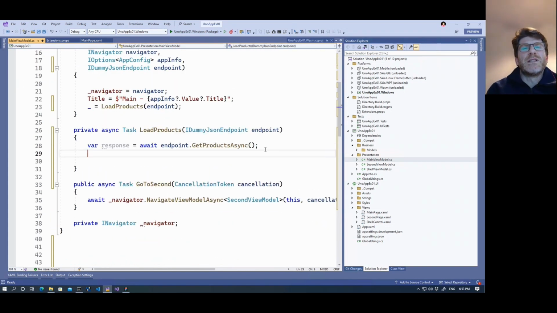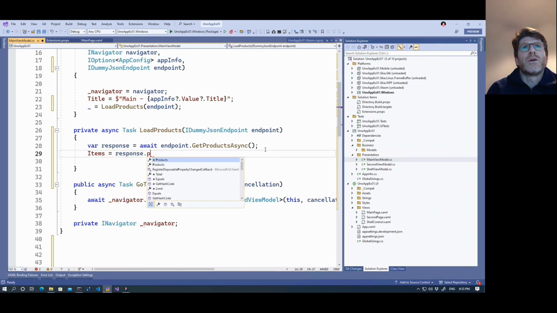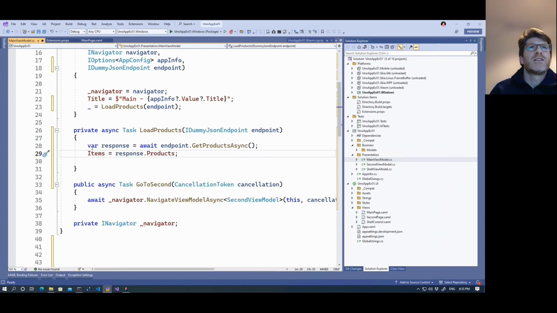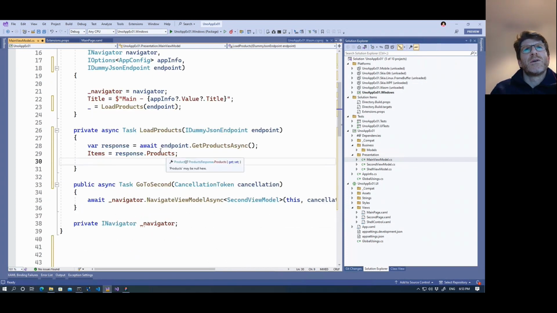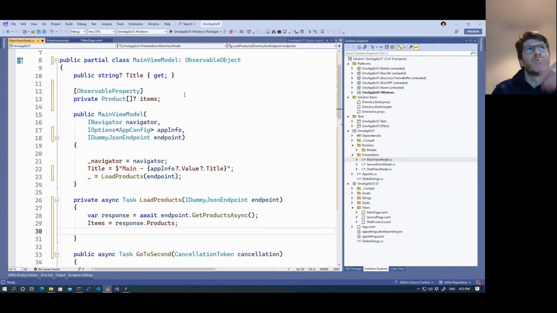Down here, we need to assign a value to that. So we're going to do items equals response.Products. Now it's worth noting that this is uppercase Items and this is lowercase. This is because the uppercase property is being generated off this backing field, courtesy of the MVVM toolkit. So that should be all that we need for our main view model to have a list of products available. There is a little bit of extra wiring up that we need to do to make sure Refit is generating the right classes for us.